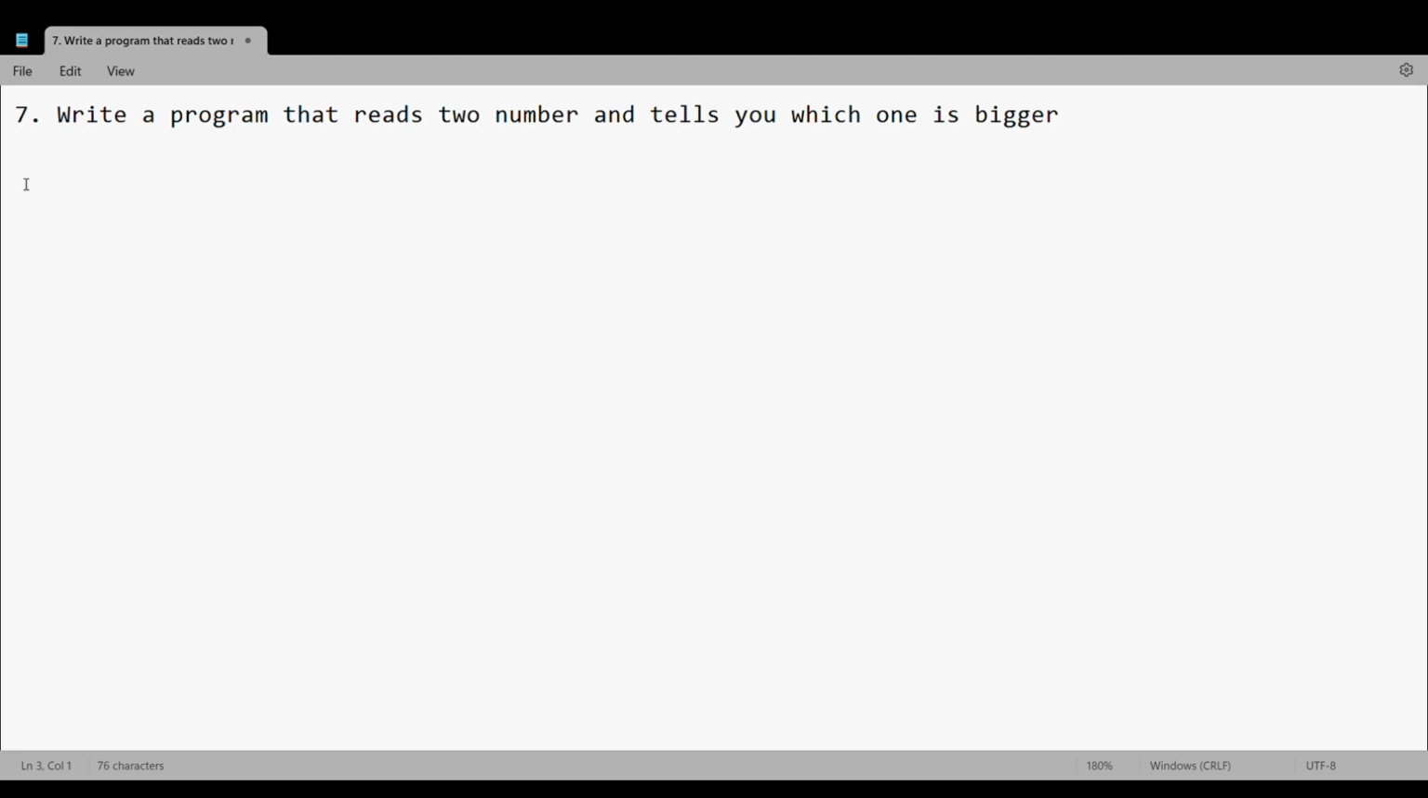So here the question is: write a program that reads two numbers, which means we have to take input from the user, and after taking the input we have to tell which one is bigger. My raw solution will look something like this. First of all we will take number one as input one and number two as input two. After this we have to tell which one is bigger or which one is smaller.